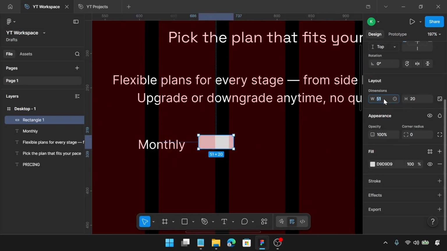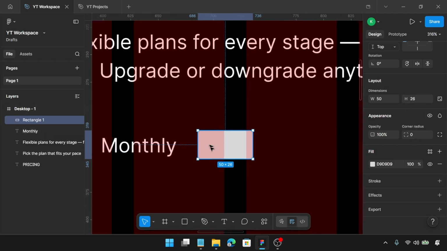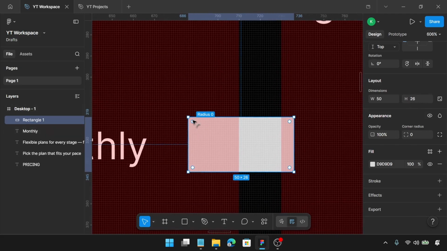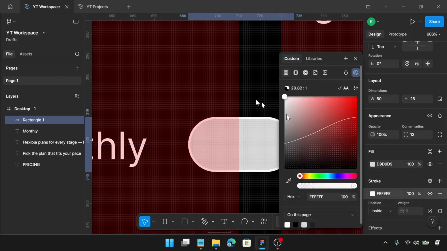The width of this rectangle is going to be 50 and height is going to be 26. And I'm going to come over here and I want to select one of these dots that says corner radius and just drag it till it's completely rounded on both sides. Next up, let's add a stroke, and we're going to make the stroke white, and then you can remove the fill.